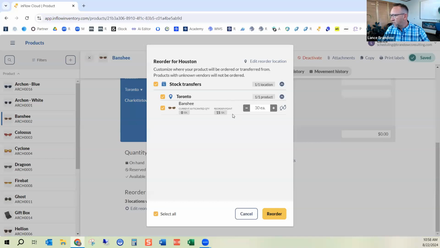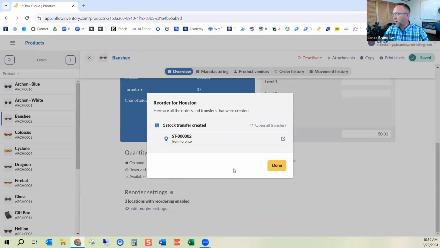If we click on this drop-down arrow, we'll see that our forecasted quantity on hand, or our anticipated quantity, is 0, which is less than the reorder point. So it's saying, hey, we need to order more. And the reorder quantity that we previously decided was 30. So when we click reorder, it's going to create a stock take, or excuse me, a stock transfer.